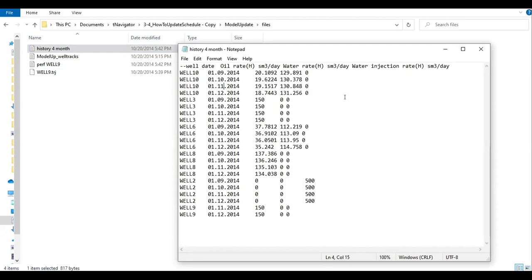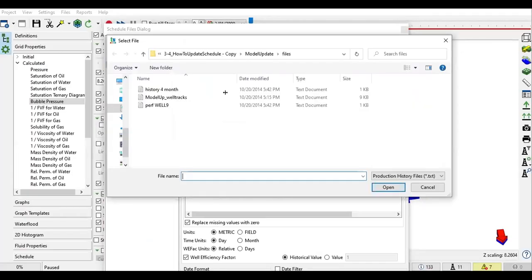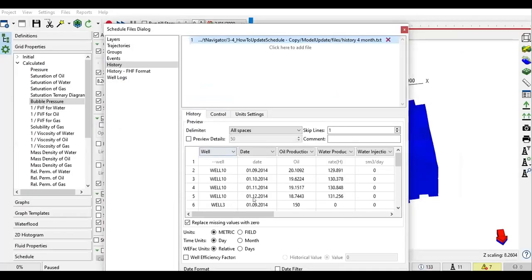So let's click here to add file, history 4 month. Now we will skip this line. So in skip line, we type in 1. It's different from the previous data for event. There is only one line, so I don't want to skip that line, so skip line will be 0. In this case, the first line is not necessary because we already have the header here, so we will skip this first line.